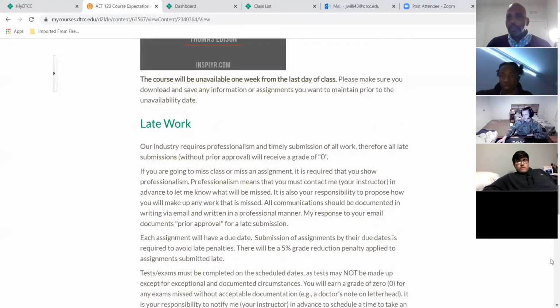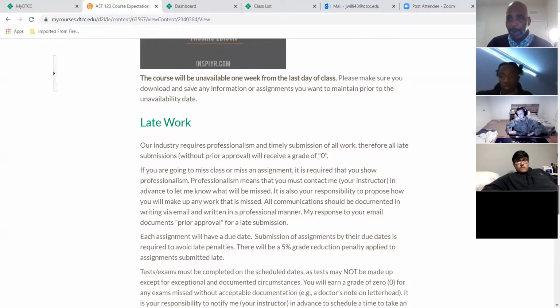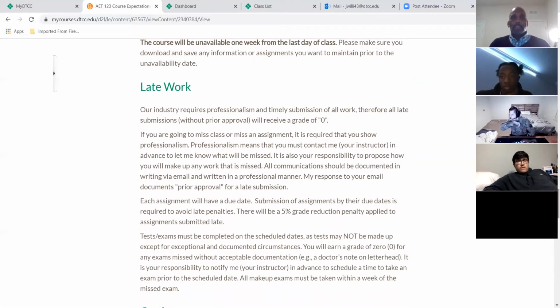Okay, and in terms of late work, in particular with the drafting assignments, they are going to have due dates, okay? And I'm going to be lenient with the first drafting exercise. Because again, some of you have experience, some of you do not. So I just want to make it fair for everyone.